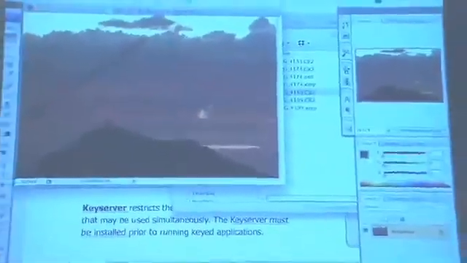Okay, so let's take a 5-minute break, and when we come back, we'll continue talking about Photoshop.